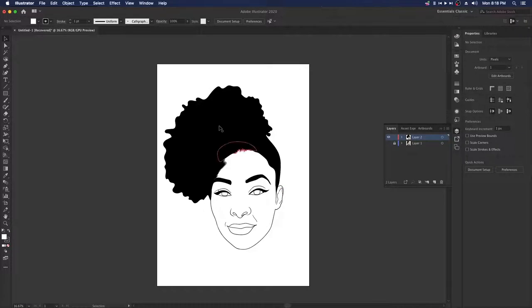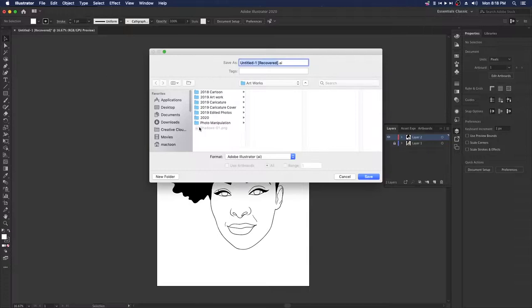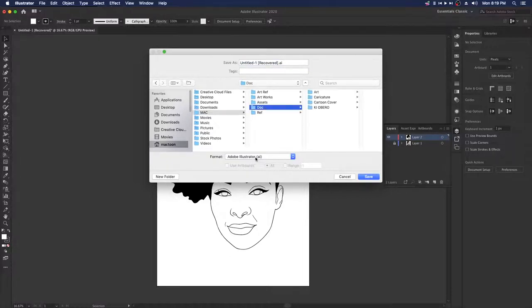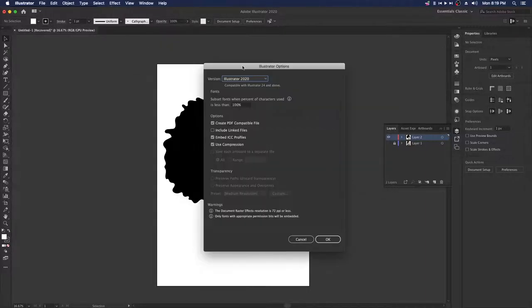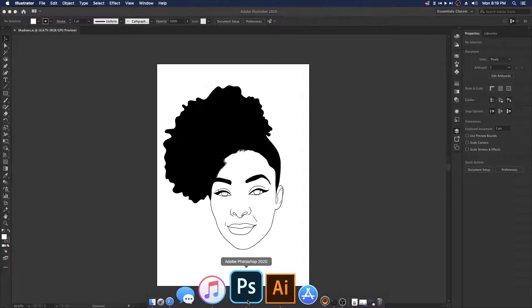Now that it's done saving, if you want to save this, you can, but if you don't, you can just close that. But I'm still going to save that. So I'll go over to file and then save, and this time I'll just go back to the artworks, go back to this part and document, and I'm going to save it as shadows so that I can remember exactly what I'm doing. So I'm going to hit save, and this is just going to pop up. Just hit okay. So now we are done with this, let's go over into Photoshop.